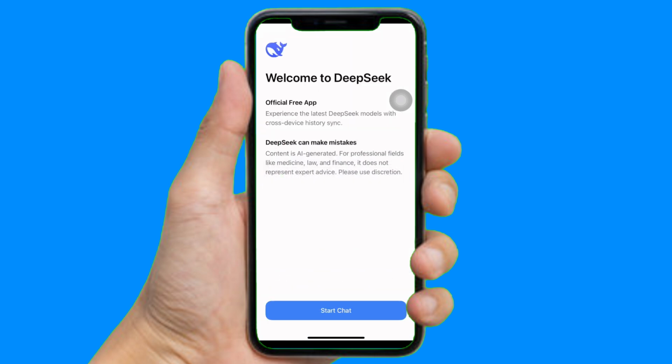Now you can see you have signed up successfully. Now tap on start chat. And that's it. This is how you can sign up in the Deepseek app.